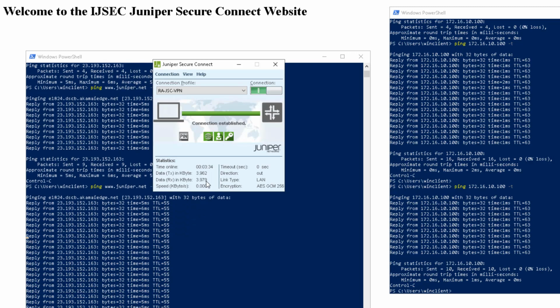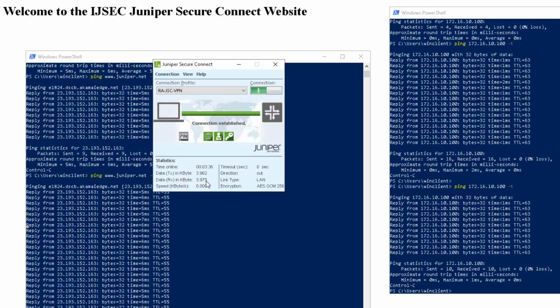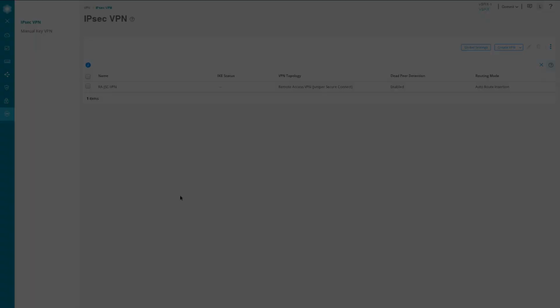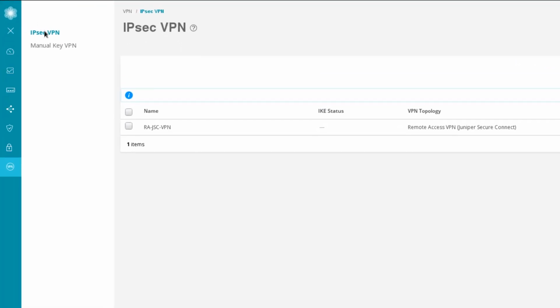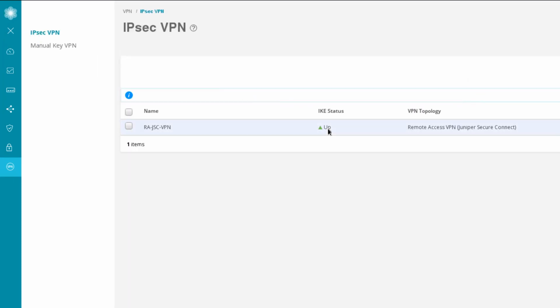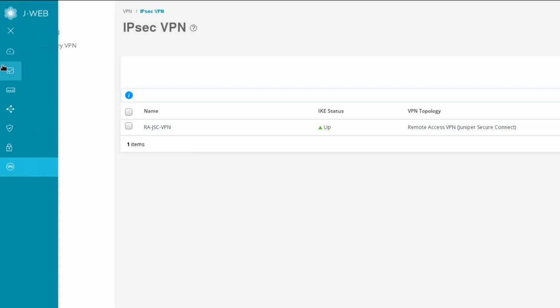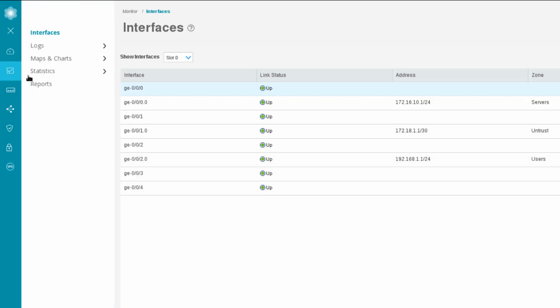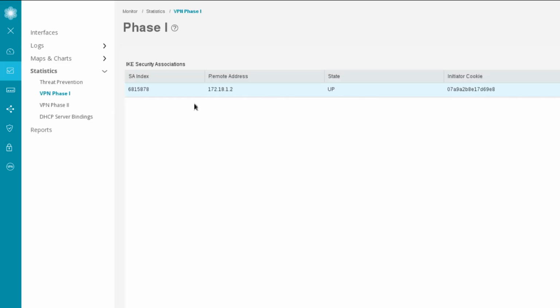So with that, let's go ahead and jump back to the JWeb interface and have a look at a few things. Okay, here is the JWeb interface. If we go away from this workspace, then come back, you can see the IKE status is shown as up. That's perfect. That's what we want to see. And then we can go to Monitor. And here in Monitor, we can go to Statistics, VPN Phase 1. We can see that we have the remote worker, that is the Juniper Secure Connect client, with an IKE session, a Phase 1 session. That looks good.